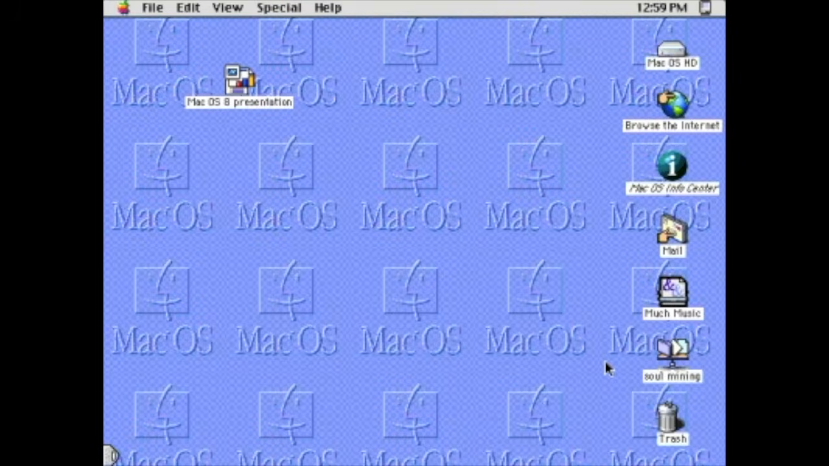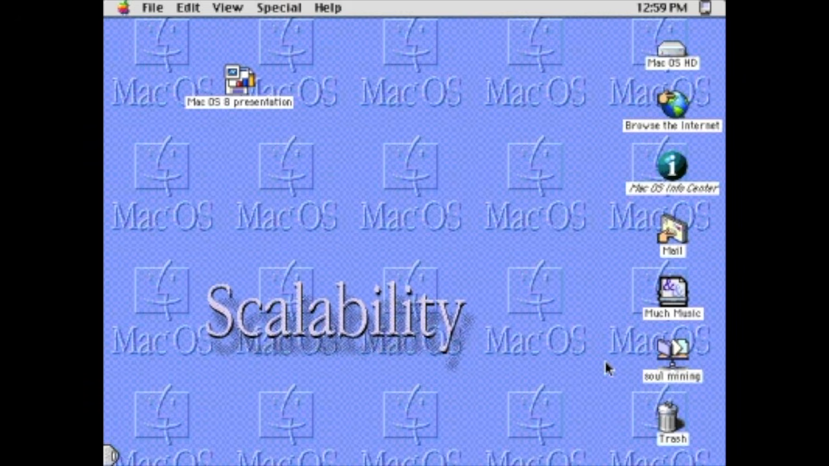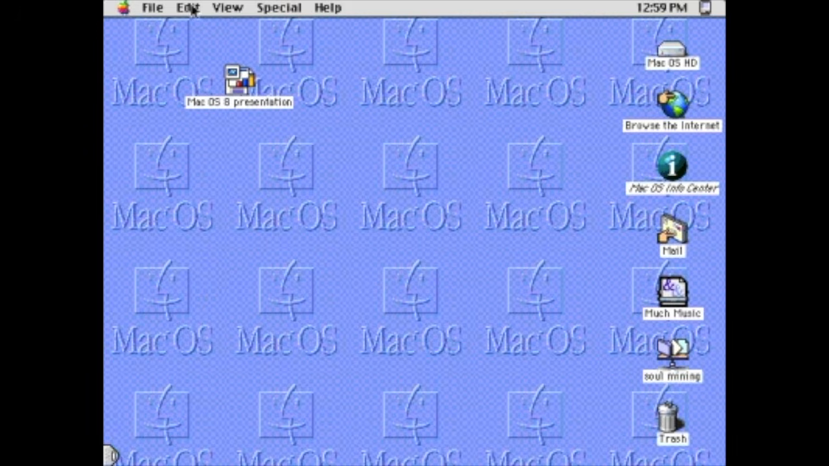To address the broadest set of needs possible, Mac OS 8 provides a scalable interface. This doesn't just mean the Mac OS has been simplified for novice users. Apple has added rich new features for power users too.